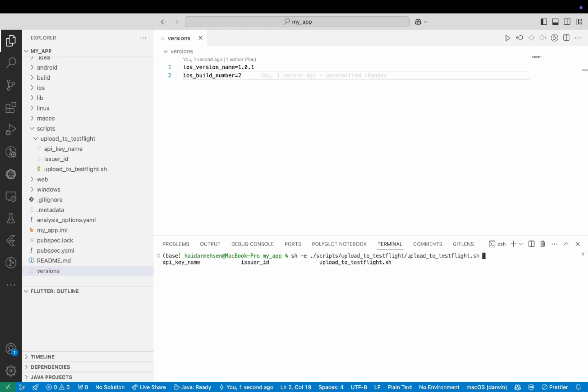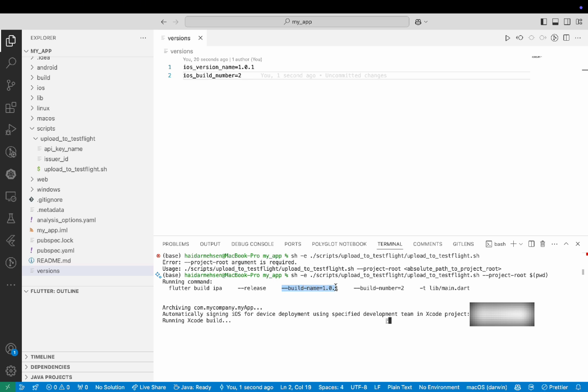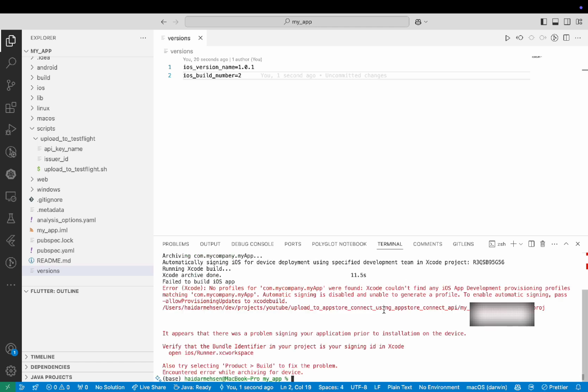If we press enter, it will give us an error because it also needs one argument, which is the path to the project root. So let me give it the project root, and I'm going to give it this way: I'm going to print our current working directory and give the output to the command. If I press enter right now, you will see that it automatically detected the build name and the build number and the target main folder, main file, and it's starting to build our app, and after that it will upload it to the store.